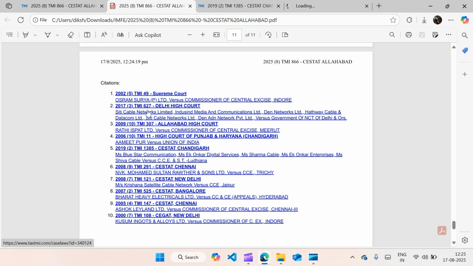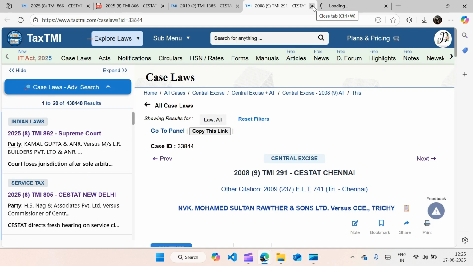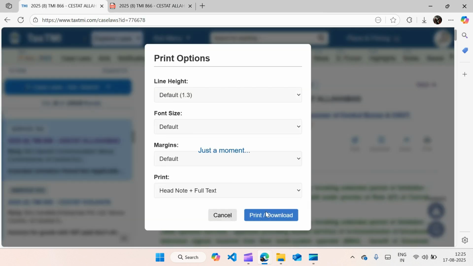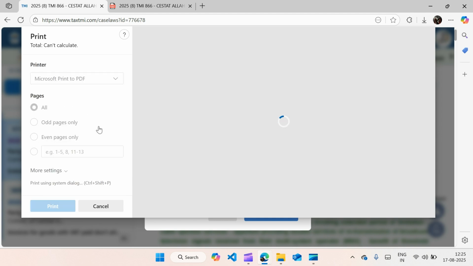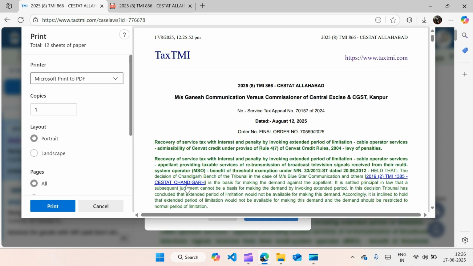So the cases cited are also clickable and they can be opened in a new tab. Whereas if I choose the option of Microsoft Print to PDF, then first it has increased the number of pages, which was initially 11, now it is 12. So the links that will be present in this will not be clickable.